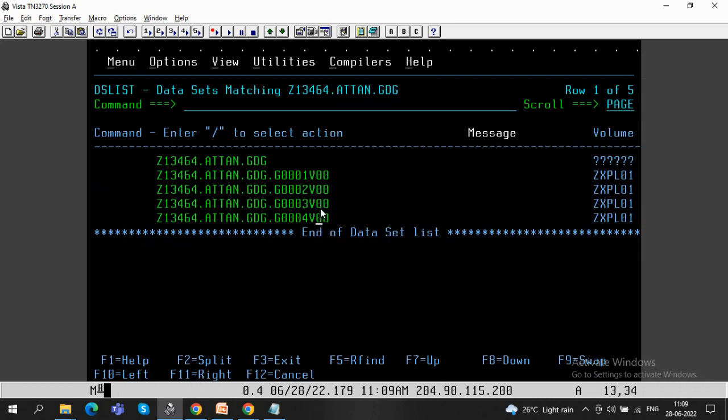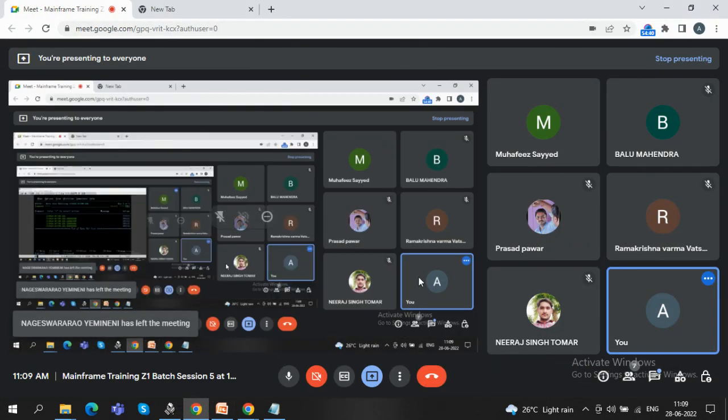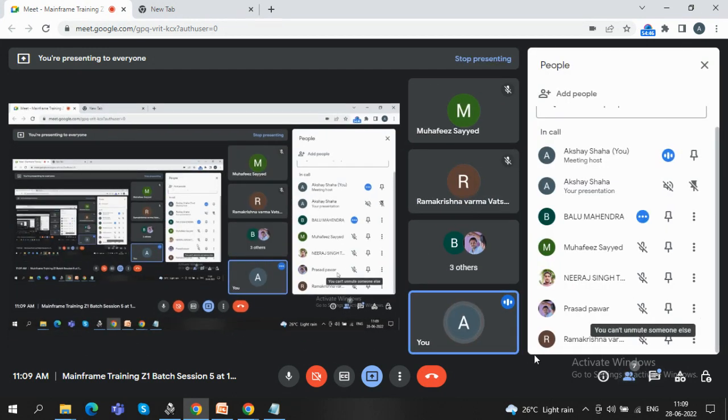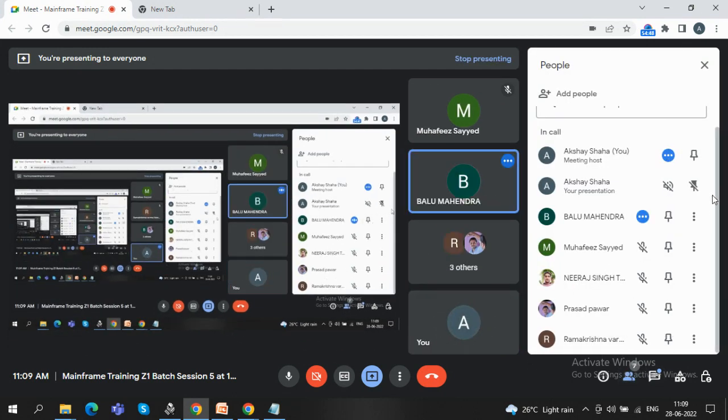Okay, so this is how you can use 4, 3, 2, 1. This is the zeroth version, this is the minus one, minus two, minus three. Is it clear to everyone now, zero, minus one, minus two, minus three? Yes, rest all. Neeraj, Prasad, yes, clear. Okay.